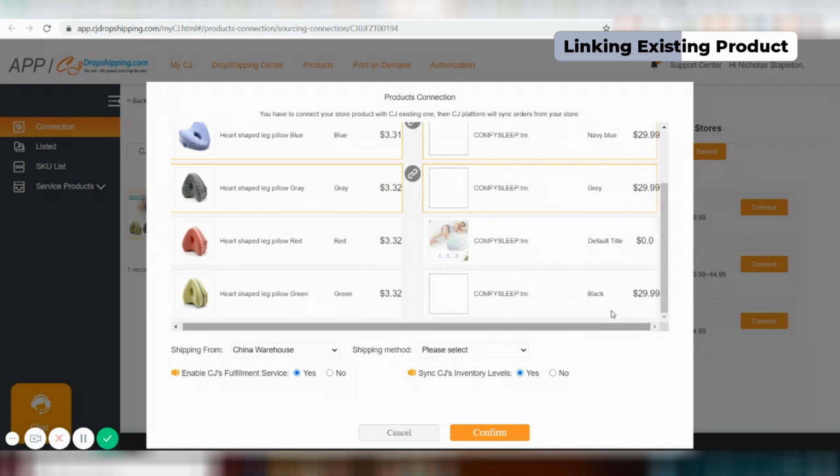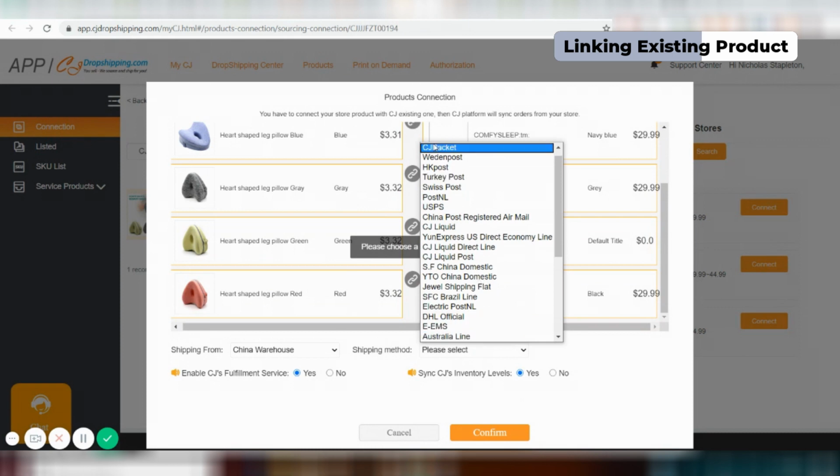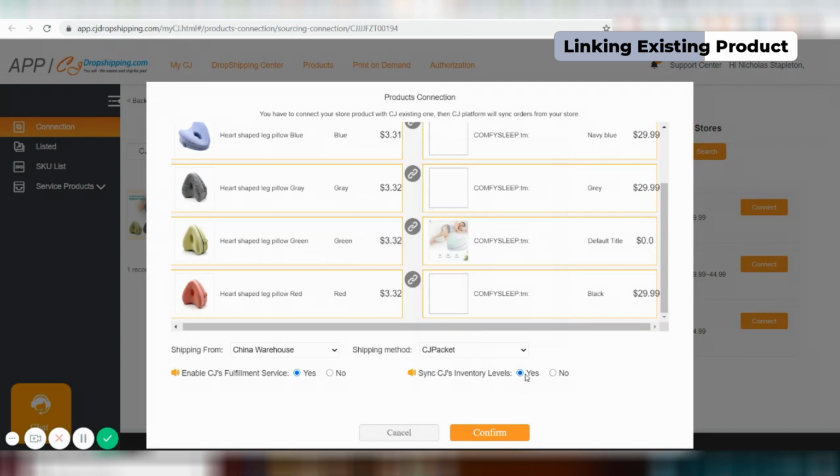You can see the price is 0. This is not in our store, so just ignore it, but you can link it to something like the green, whatever. And the black, we want to change it to red. Okay, and confirm. Now please choose a shipping method. You want to do CJ packet. Keep this yes, keep this yes, and just click on confirm.